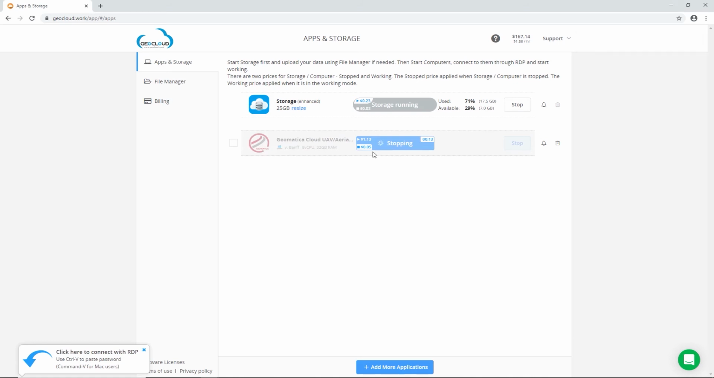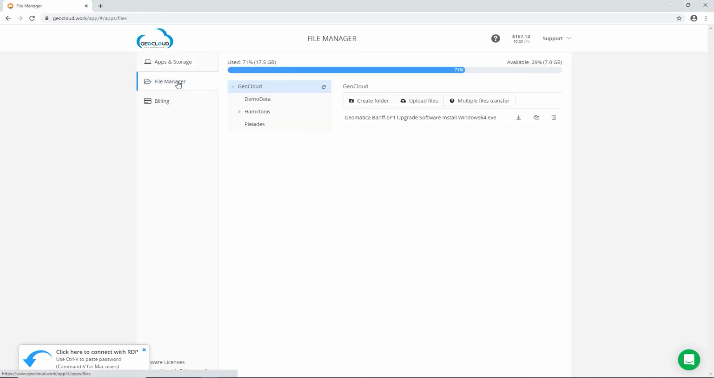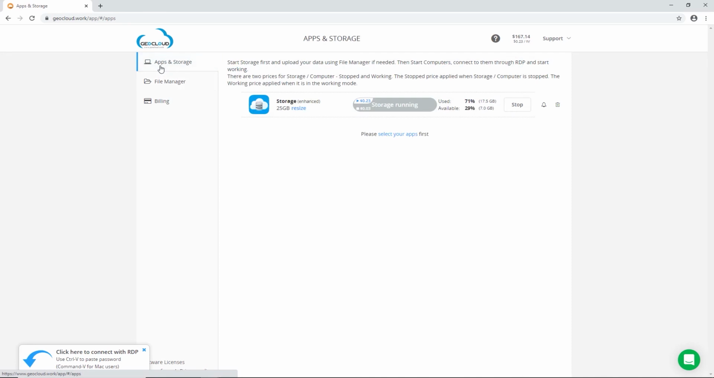If you didn't save any of your value-added products to the C drive of the computer and instead saved everything to the network attached storage volume, you can also delete this Geomatica Cloud machine so you don't have to pay the stopped price either. Once you've gotten rid of the Geomatica machine, you can download any value-added products using the same method, a secure file transfer protocol, or by clicking on the download button to get any files that you want off of the network.